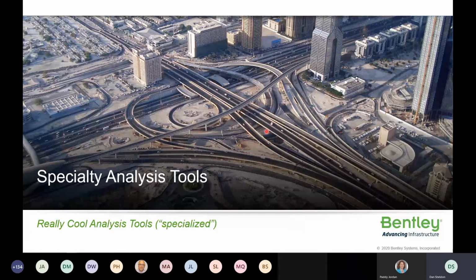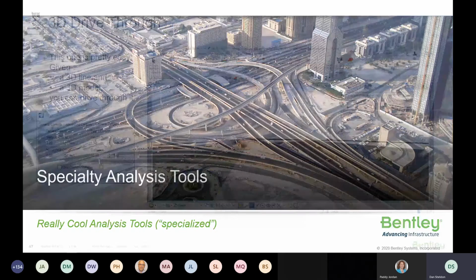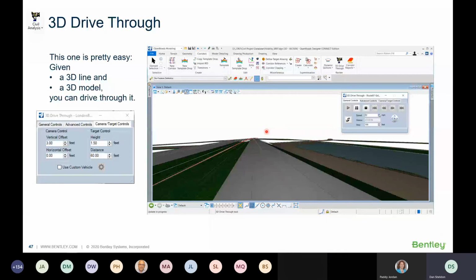This is the last section on the slides here. So if we talk about the specialty tools, first one I'm going to mention here would be the 3D drive-through. When you click on the tool, it comes up and looks like this, and you'll notice 3 different tabs here. One to note is that camera position.